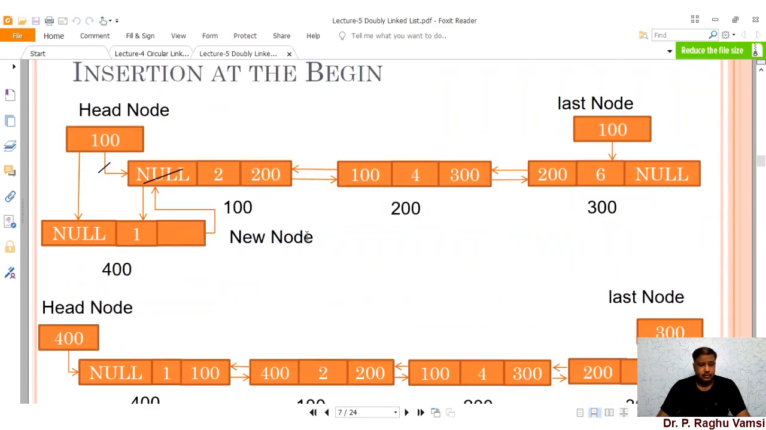So next is inserting at the beginning. Whenever you insert at the beginning, currently 100 is the head node, and if you want to insert a new node at the beginning, the new node's next is pointing to the head node, and the head node's previous should point to the new node, and that new node should become the head. These are the three things that you are supposed to do. First, you create a new node and make the new node's next as head, and the head node's previous as the new node, and finally make the new node the head node.